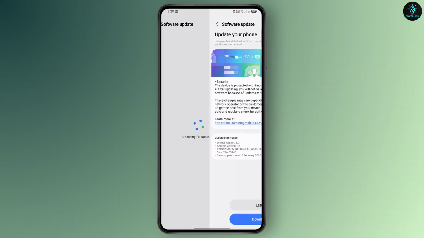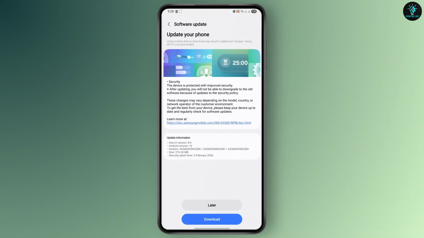In the next step, if an update is available, you'll see the update details and size. Following this, make sure you're connected to Wi-Fi and your battery is at least 50% charged. Once done, tap Download to start downloading the update file. From here, wait for the download to complete, which may take several minutes depending on the update size.